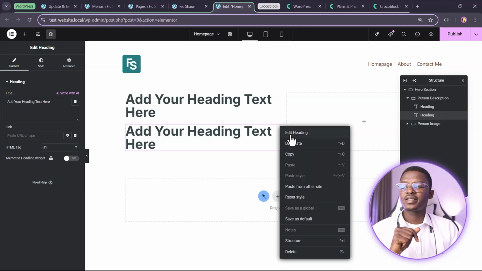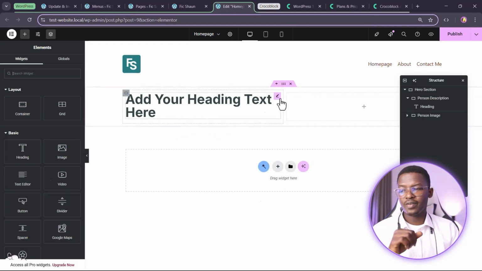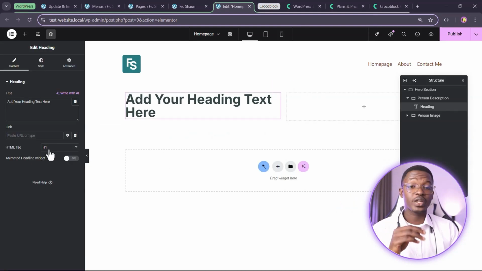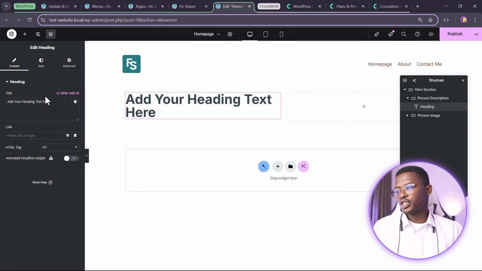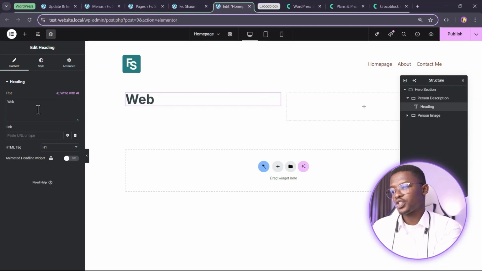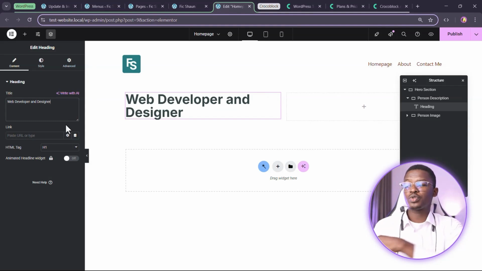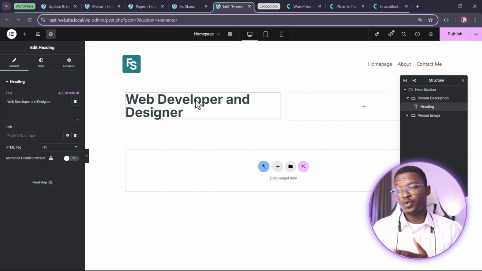So let's delete the second element right here. We're just going to click on delete and we have that removed. So we have our H1 here ready to be used. We want to set what our heading title here is going to be. And in this case, we just want to write web developer and designer, you know, something like that to be able to tell who this person is. Web developer and designer. Now that's okay. That's pretty descriptive of who this person is.